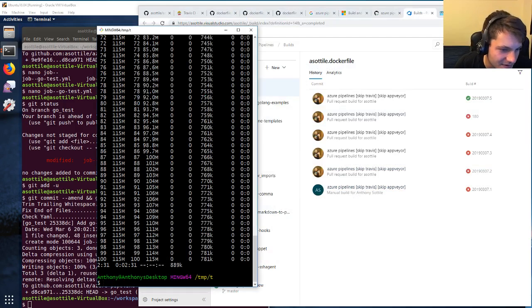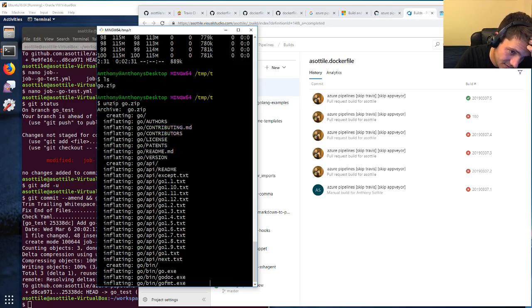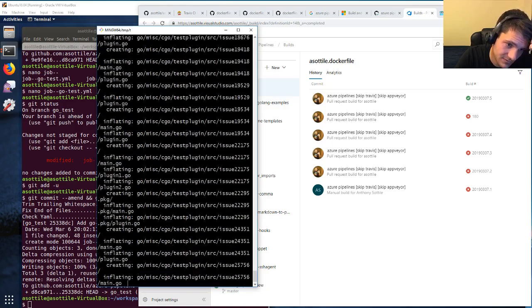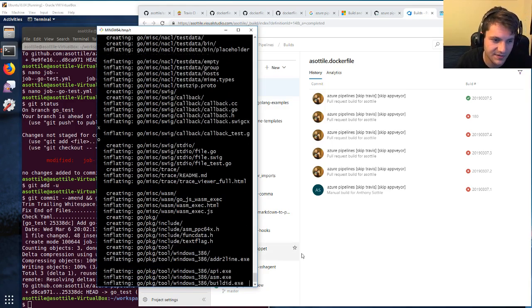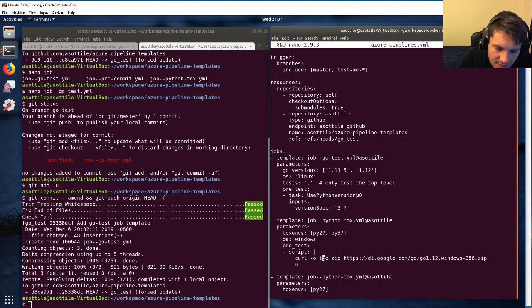Oh, this finally downloaded, I think. So then we'll do unzip go.zip, which is going to print a bunch of stuff to the screen. Unzip. I guess I should put this at temp/go.zip, maybe.